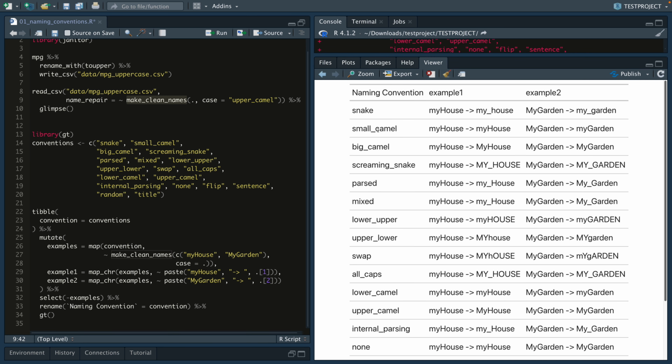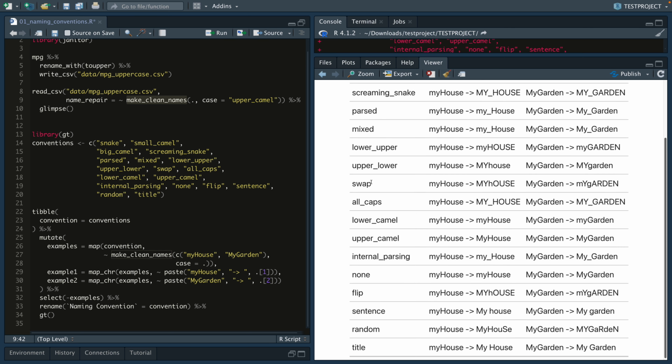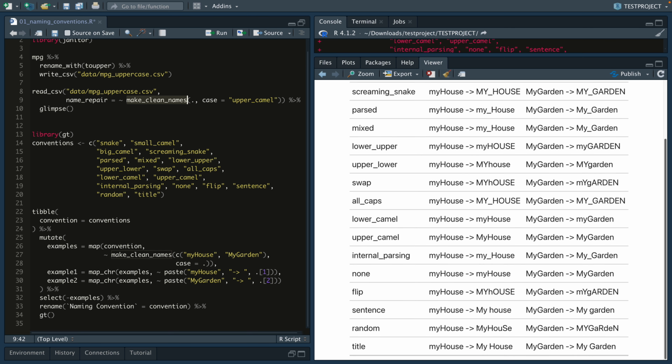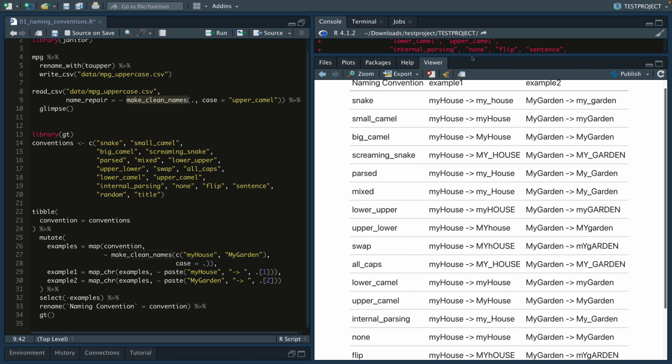And as you can see, we have very interesting naming conventions. We have small camel, which is often used in R. We have snake, which is the most common case in R, I guess. Then we have funny naming conventions, for example, random, which just creates a random set of upper and lowercase letters, and so forth. So all kinds of different naming conventions.